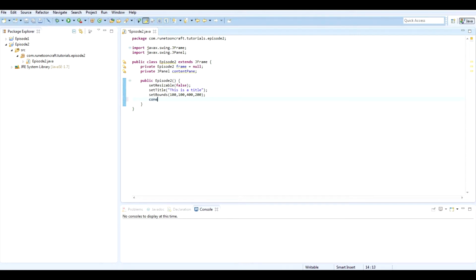So now we're going to do content pane, which is the variable we defined above, equals new JPanel. This just means that content pane is a new instance of the JPanel class, which is the actual content of the frame. So now we're going to create our main method: public static void main, String arguments. You can get rid of this for now if you don't want it, but we're going to keep it.